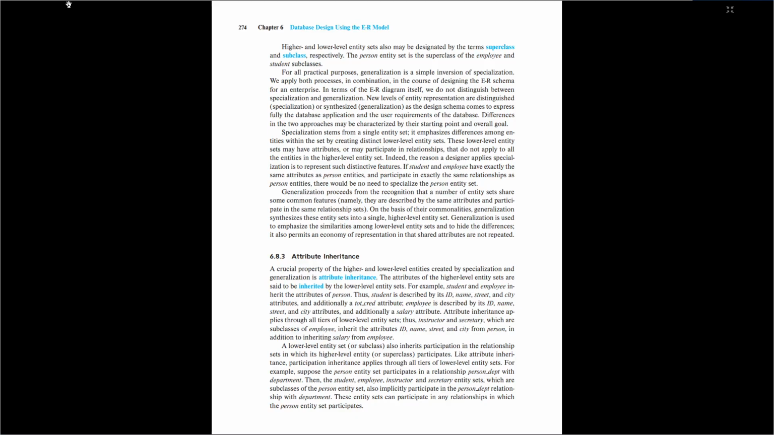Attribute inheritance applies through all tiers of lower-level entity sets, thus instructor and secretary, which are subclasses of employee, inherit the attributes ID, name, street, and city from person, in addition to inheriting salary from employee. A lower-level entity set, or subclass, also inherits participation in the relationship sets in which its higher-level entity set, or superclass, participates. Like attribute inheritance, participation inheritance applies through all tiers of lower-level entity sets. For example, suppose the person entity set participates in a relationship person_dept with department.